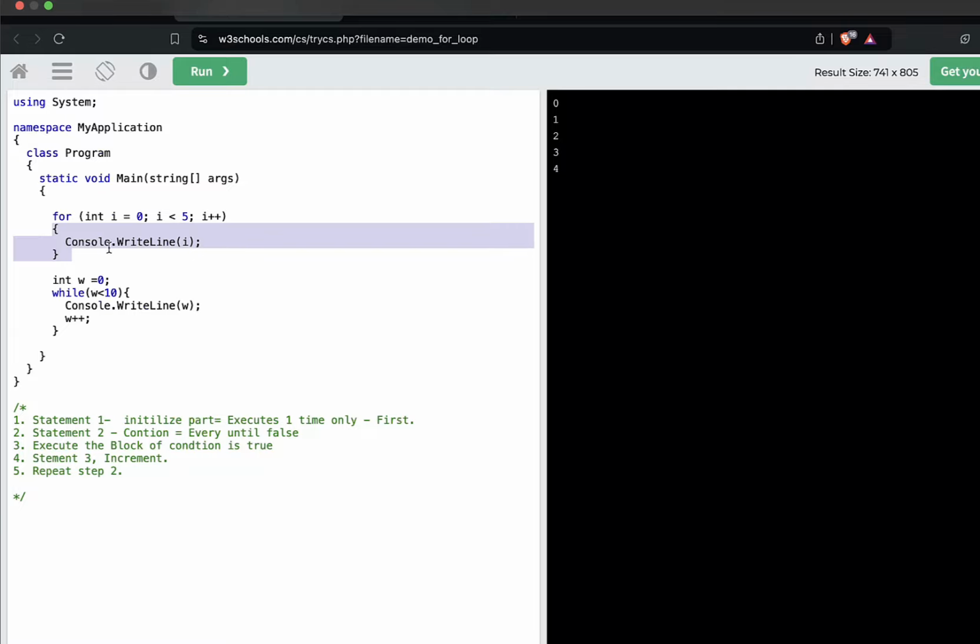Once the block of code is completed, the iteration goes back to the for loop, but this time it executes the increment, statement 3. Once the statement is executed, repeat step 2, which means go to step number 2. Statement number 2 is check condition. So after increment, it checks the condition. This is how a for loop typically works. So the increment is in fact done at the last, not at the first.